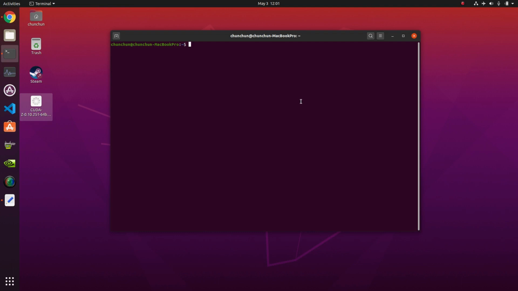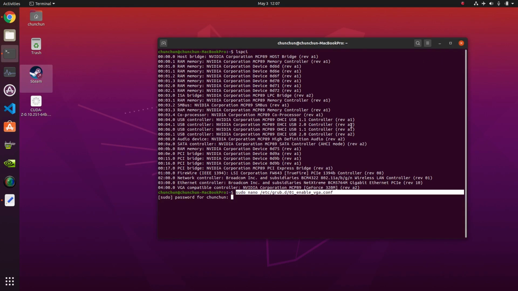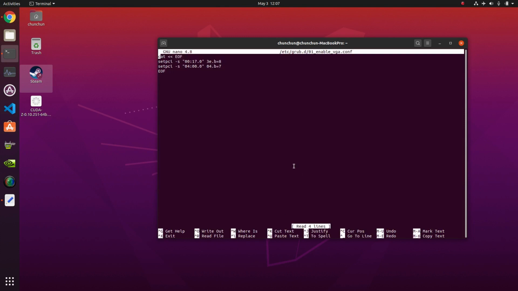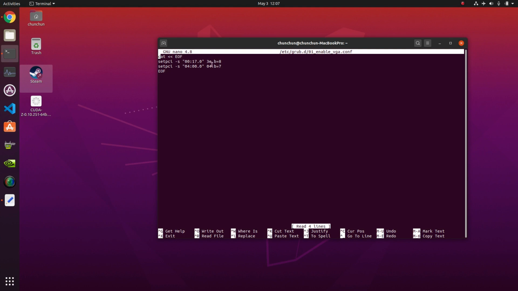So first thing, we need to list our PCI devices with the lspci command. The two important numbers that we need to remember are this line here, the PCI Express Bridge, and our VGA controller. Next step is to create our configuration file. You can use nano editor or gedit, I think. The two most important commands are setpci with the values that we took note of earlier.